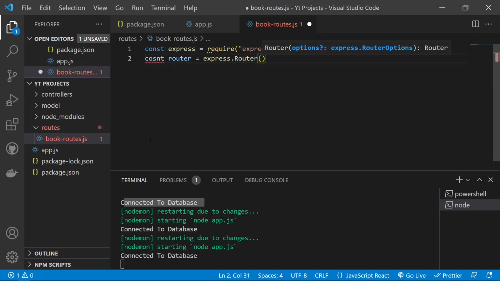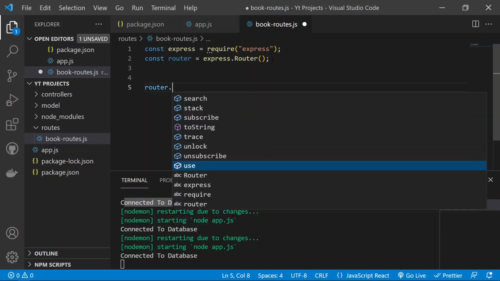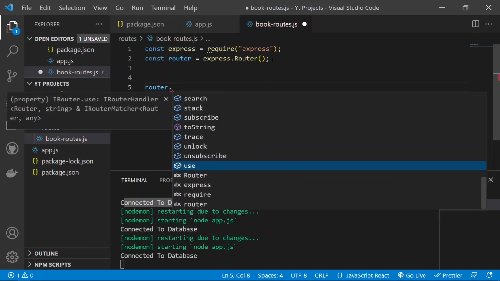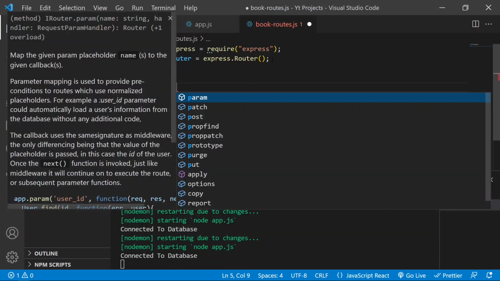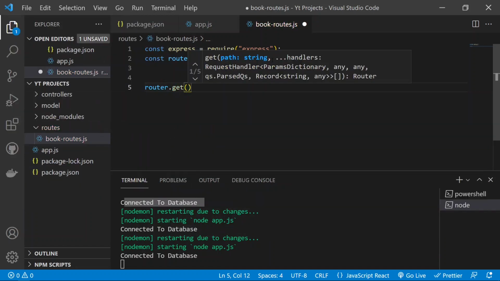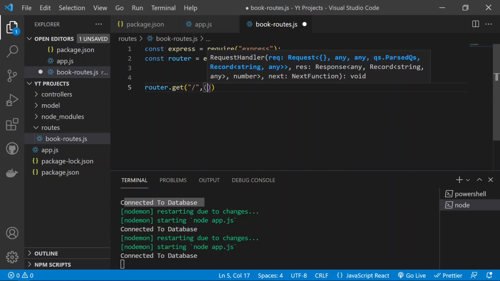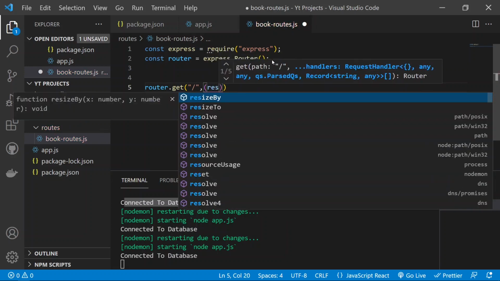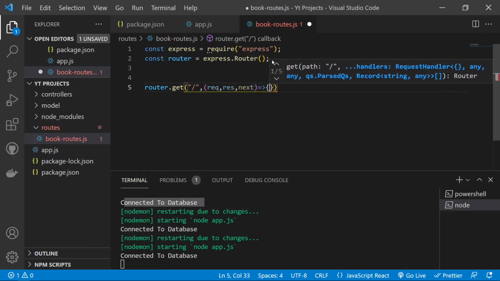Now this router variable contains all of the functionalities of the router, and then we can use router.get, and also post, put, and delete. So now it contains all of the requests. First it will be router.get, with the blank URL after localhost 5000, and then we use request, response, and next as the parameters. These are the three parameters which we need.